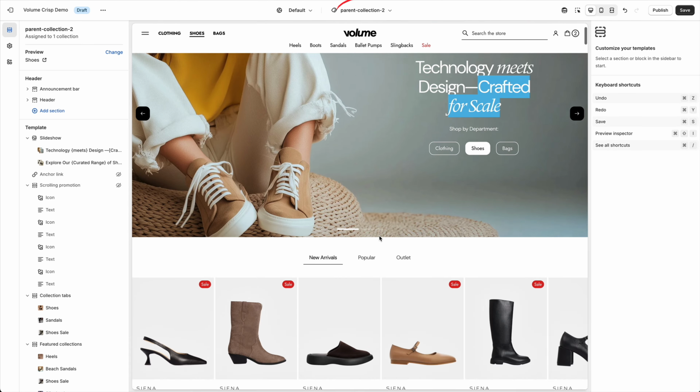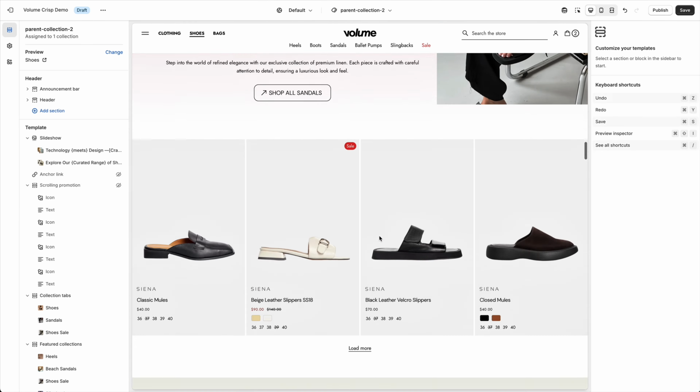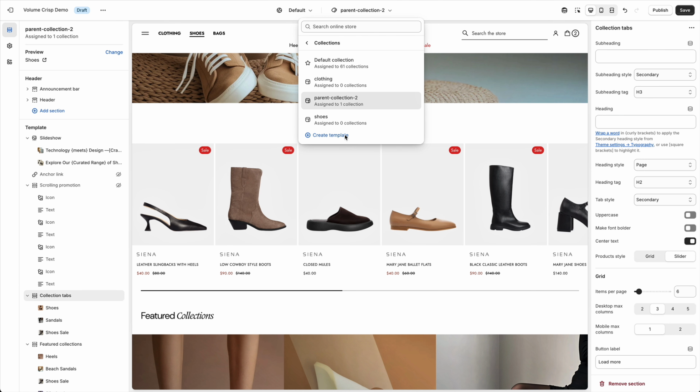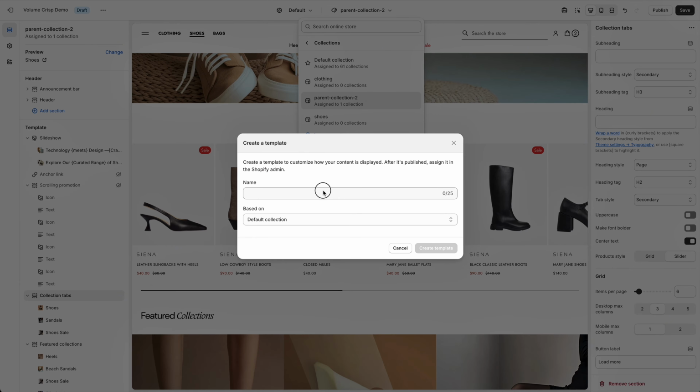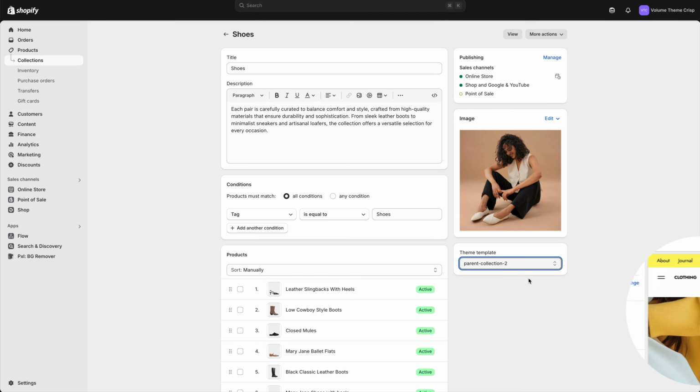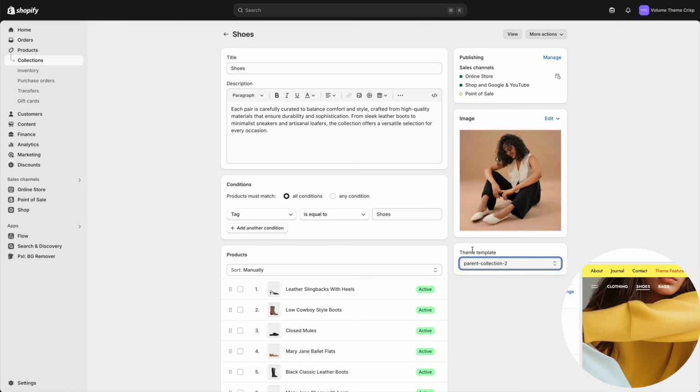Then, replace the content of Parent Collection 2 with sections relevant to the top-level category. Now, you can duplicate the Parent Collection 2 template again from the theme editor for your third top-level category. Once your templates are ready, assign each to the right collection.